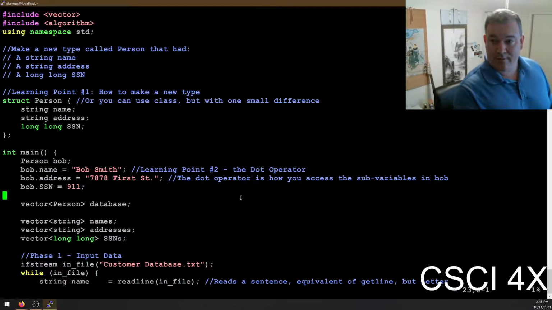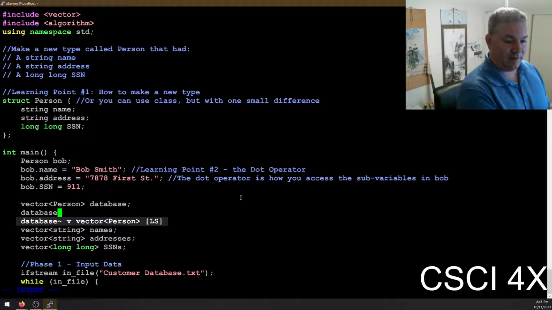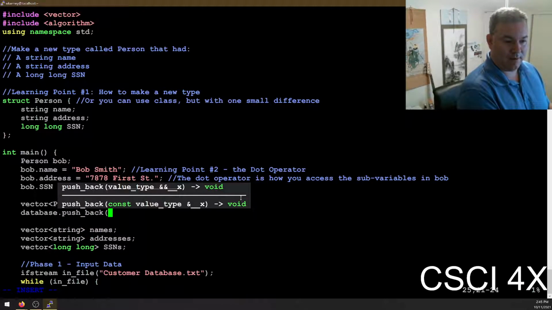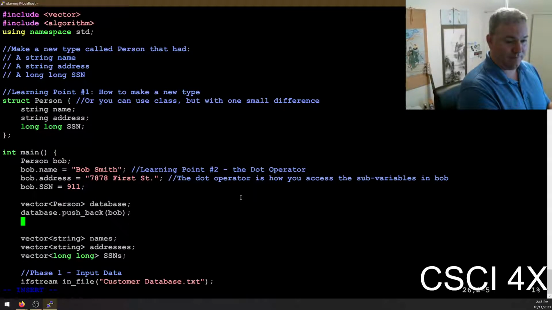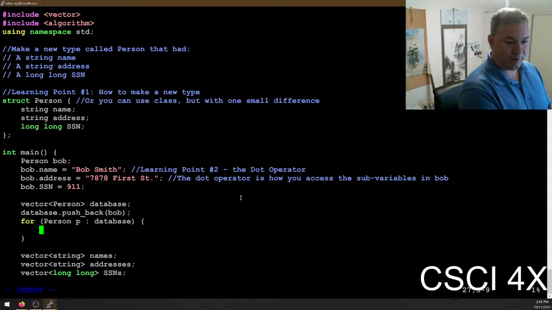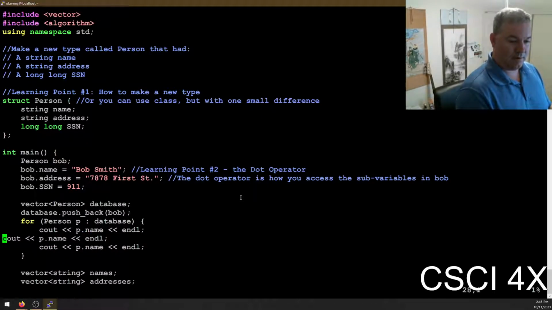Now, what can we do with Bob? Well, we can add him to the person's database. So we can say database.push_back(Bob). Okay. And then, you know, we can say for every person in the person's database, print out their p.name with cout.